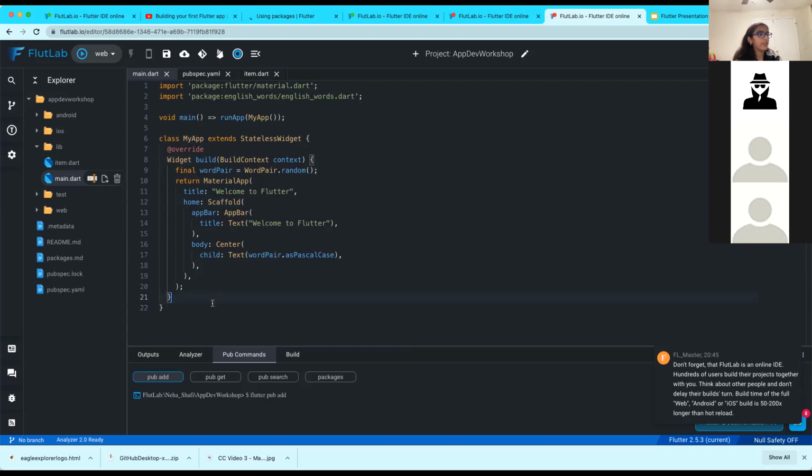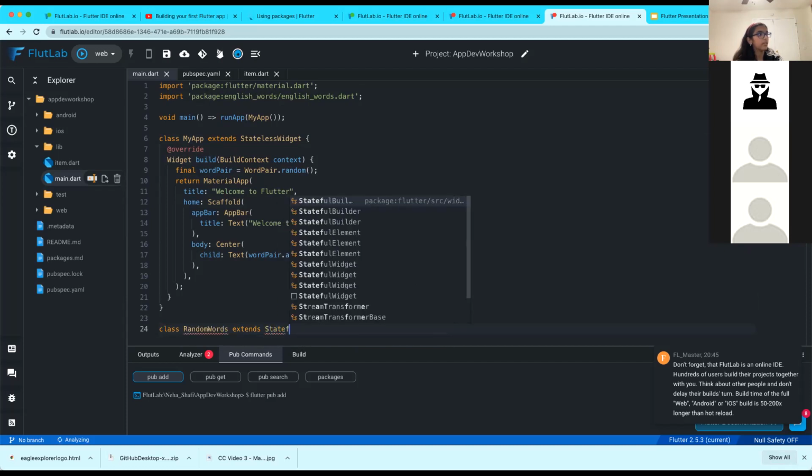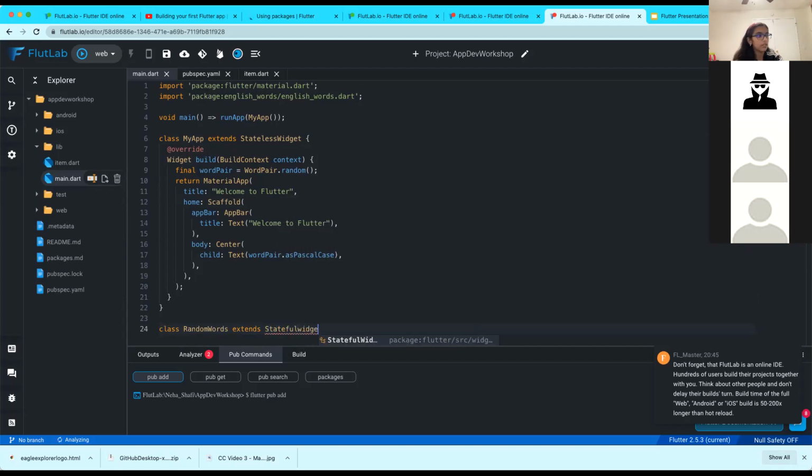So first we can define the RandomWords class. So that is class RandomWords extends StatefulWidget.